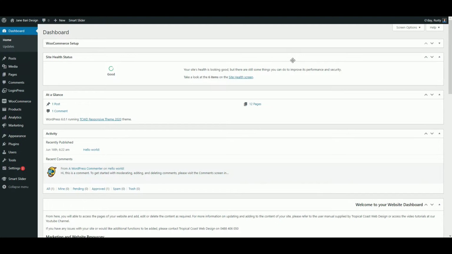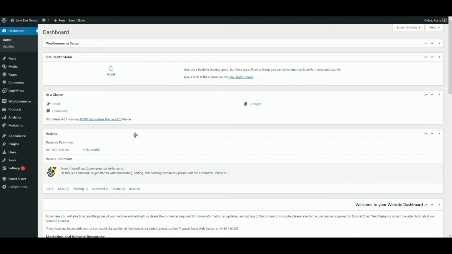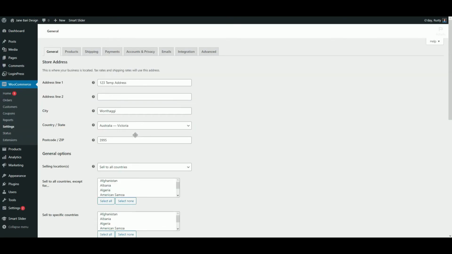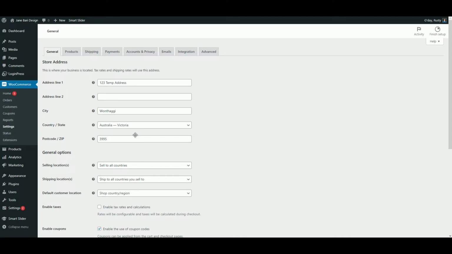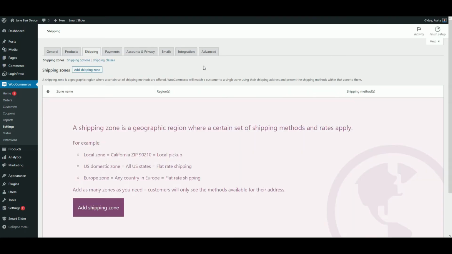Here I am on the main WordPress dashboard, and I need to come over here to our main menu, selecting WooCommerce and then Settings. This will show us the screen with the main settings for our WooCommerce store. Today we're looking at the shipping tab. It's fairly straightforward to start with, and our main point of beginning is the Add Shipping Zone up here.